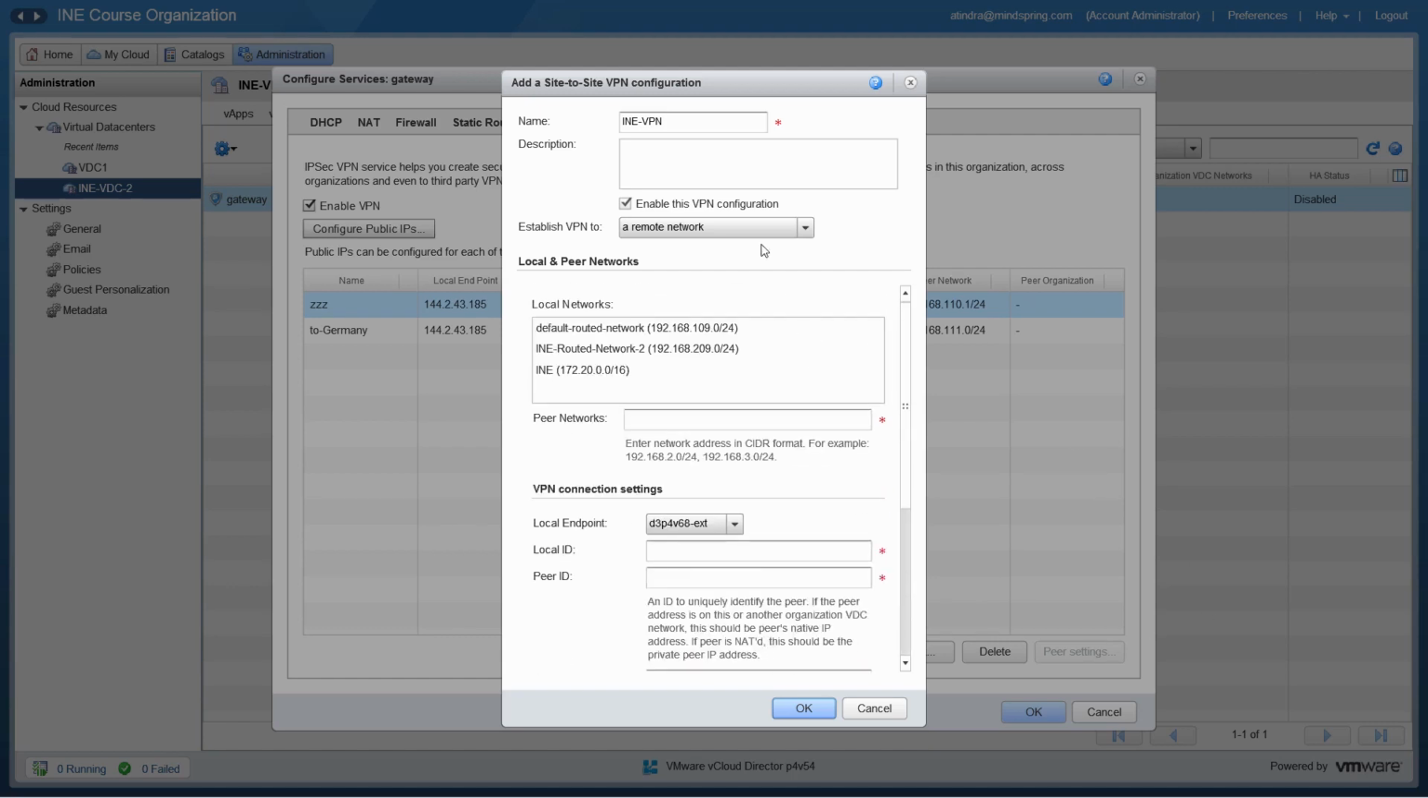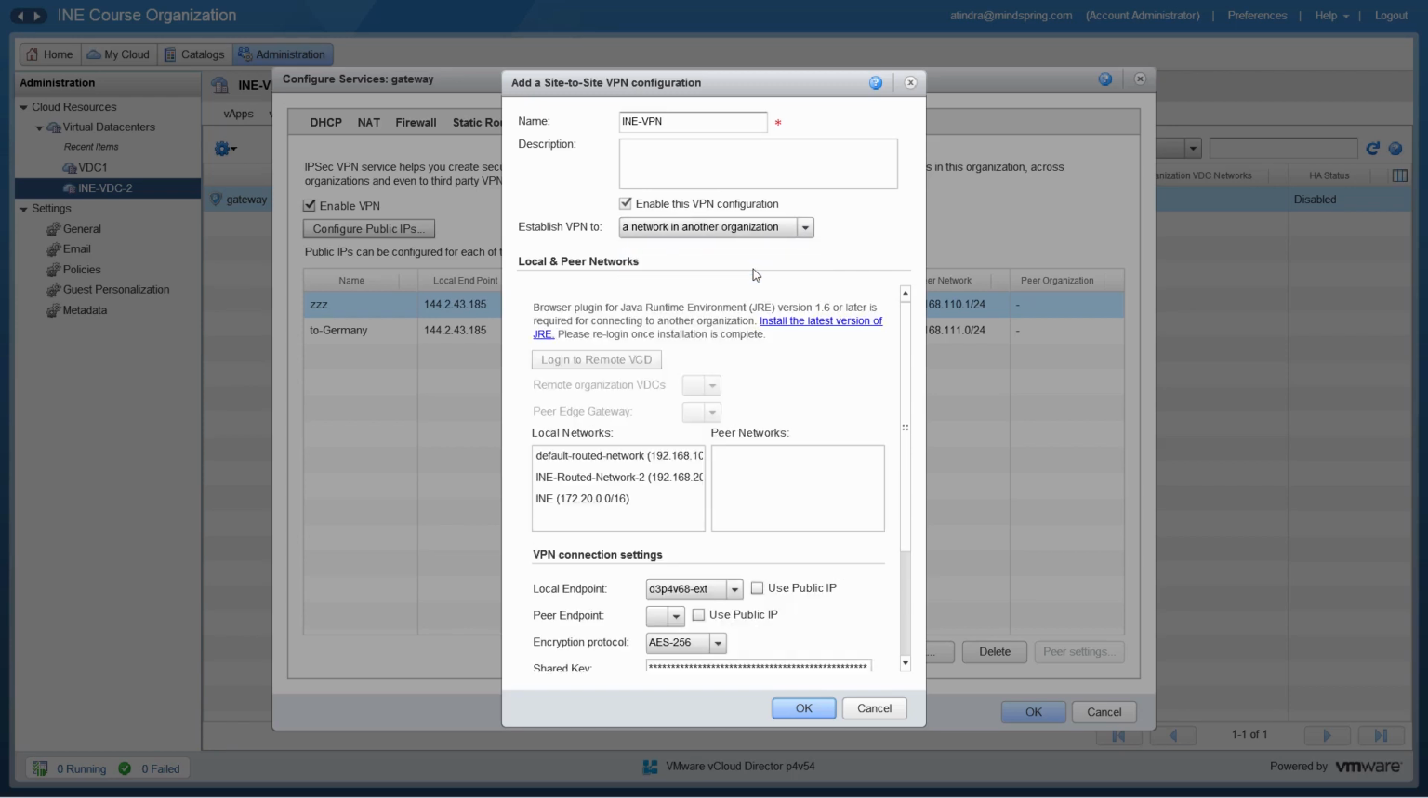So the point here, stated differently, is that this option, which is a remote network, allows you to select local networks only. The reason is it doesn't know what the peer network is, but you can actually, using vCloud Director, go across to that peer network and set up the same parameters on the flip side. So it's the same thing as this network in another organization, except that there is a wizard-like interface that would automatically populate these values of the peer network once you log in to the remote VCD.